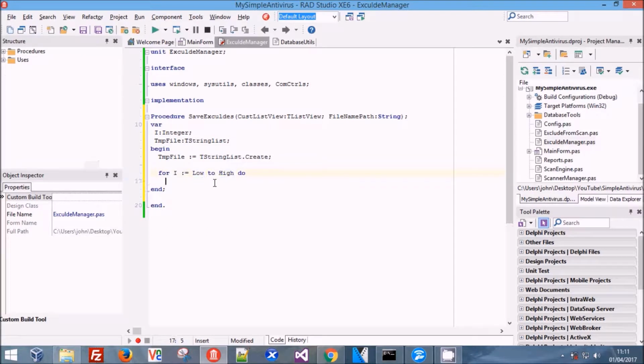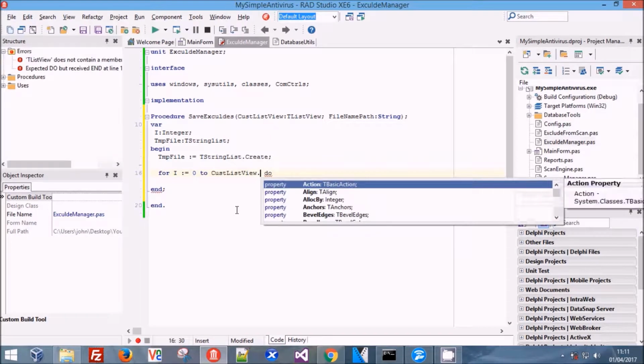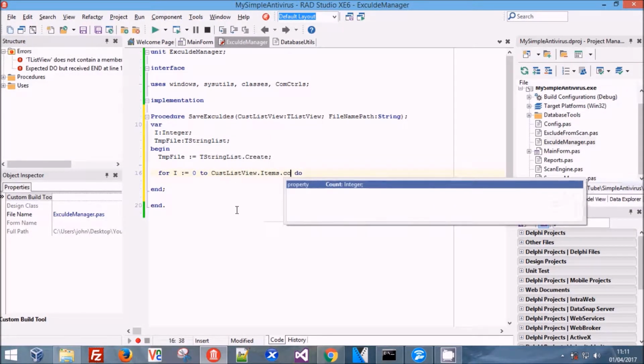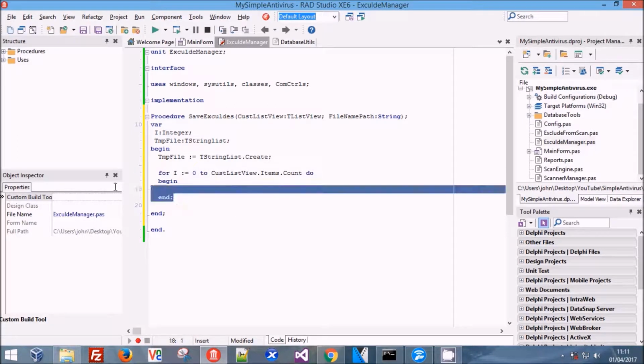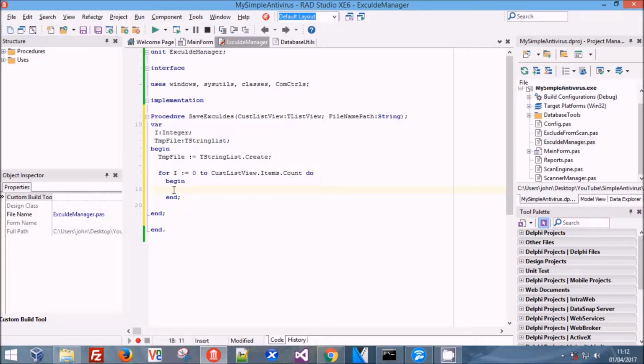So we're going to do a for, and our low is going to be 0, and our high is going to be, we are saving, so it's going to be our list view count. So we're going to do custom list view dot items dot count, and then we're going to do a begin. We're going to move these out so it looks right. And we're just going to do temp file dot add.